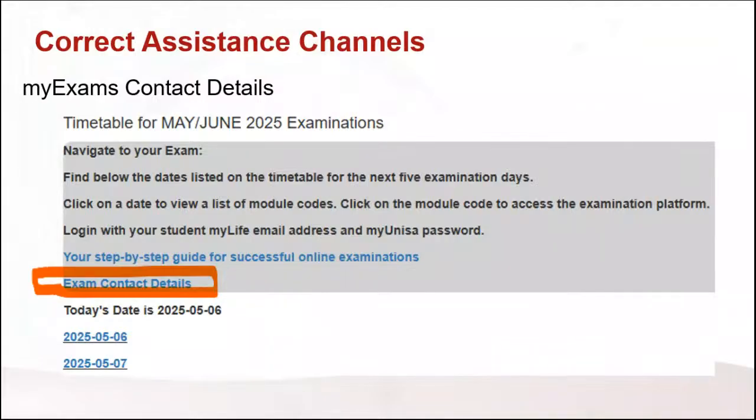Now, this one is also very important. Where you see the exams, and I'm going to show you this again, there's an exam contact details page. This is the live support during your exam. How do I get to this? Okay, let's quickly have a look.